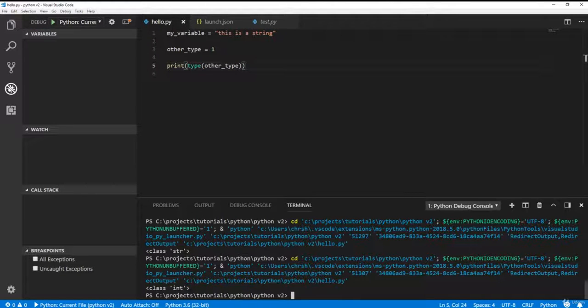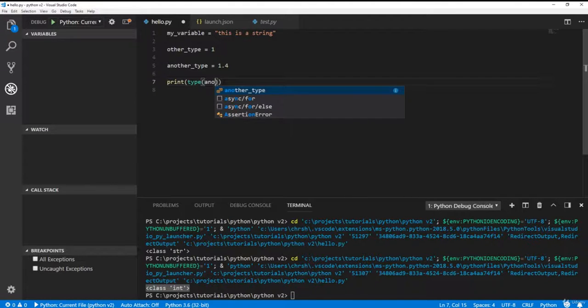Now in the debug console, you can see that's a class of int. So we have this integer type. Let's see, another type equals, what if I said 1.4? What is this? You can double click to select the whole thing, tab again, press play, and you can see that we now have this floating type. All right, so there are all these different types within Python.